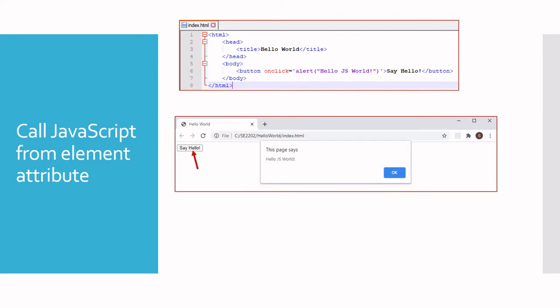Yes. What does the part where it says "This page says" come from? So this is part of the alert window. Oh, it just comes pre-made, pre-done? Yeah. Okay.